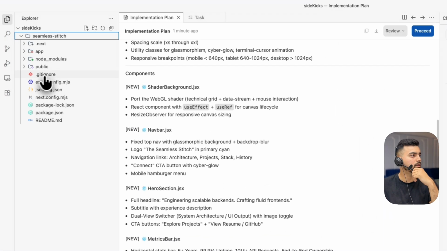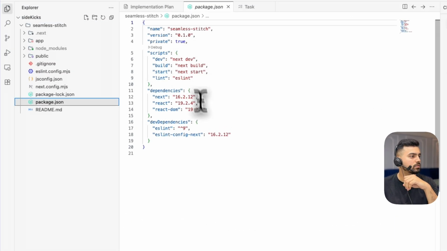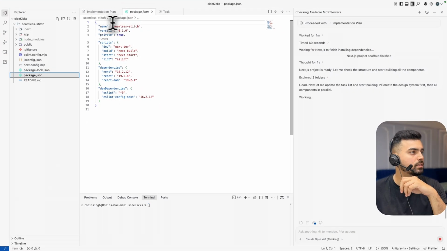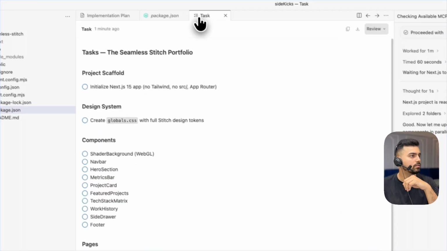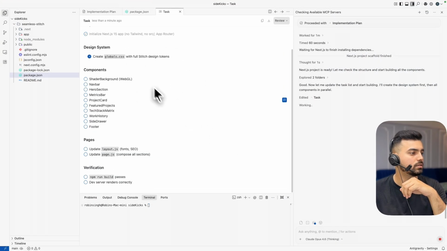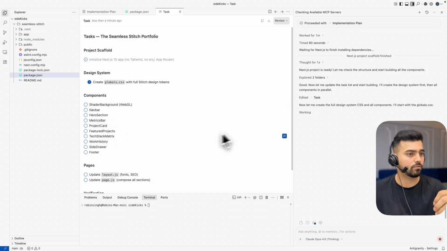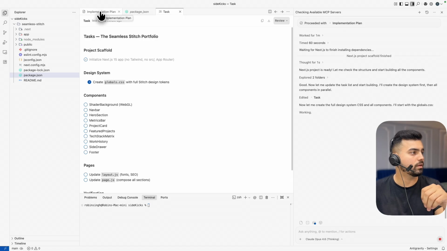So yeah, it has created some of this Seamless Stitch folder. Under that, it will create the src folder in some time. If you go to package.json, it has installed all the dependencies. It has also created the tasks it needs to perform. It will check mark each and every task whichever it performs. So everything is happening on its own.